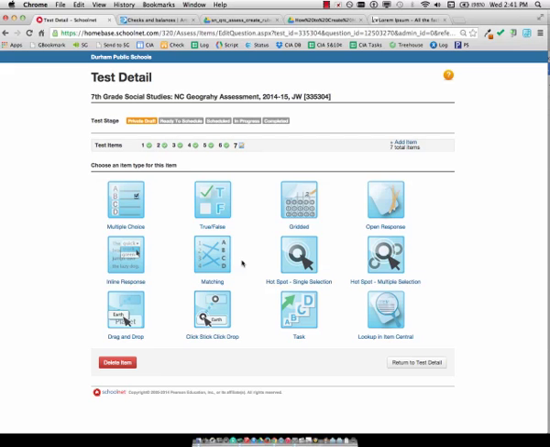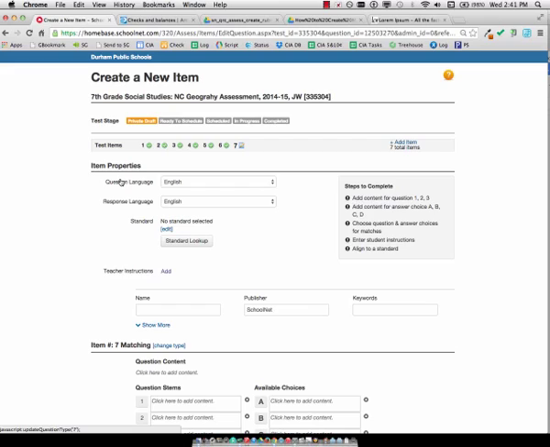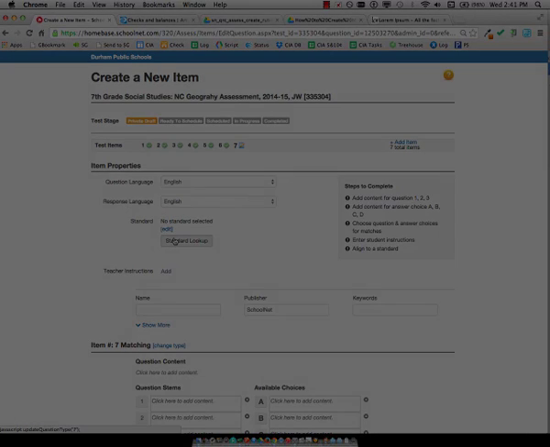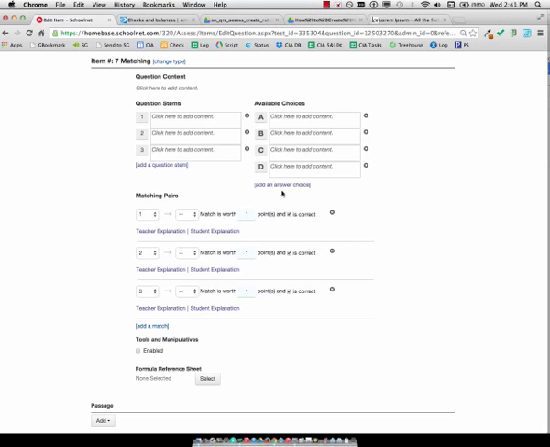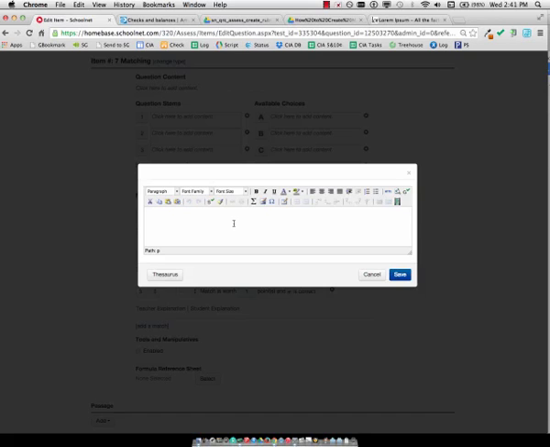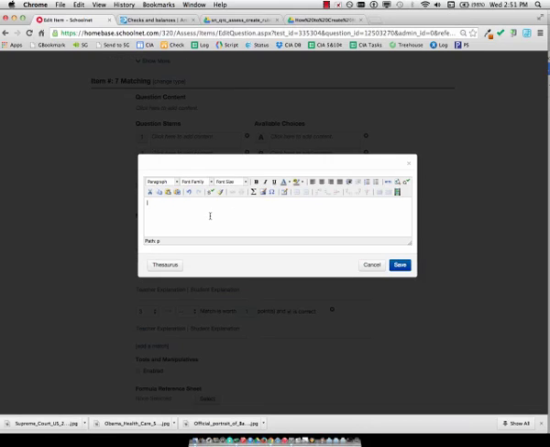To begin creating our matching assessment item, click on Matching from the list of options. Like other item types, you will choose a question language, a response language, and your standard. Also, like other item types, you are given a text box for the question content. To edit the question content, simply click on the text box and you are given a text editor. For this example, I'm going to make my question match the image below with the correct branch of government. Once I have that typed in, I click Save.